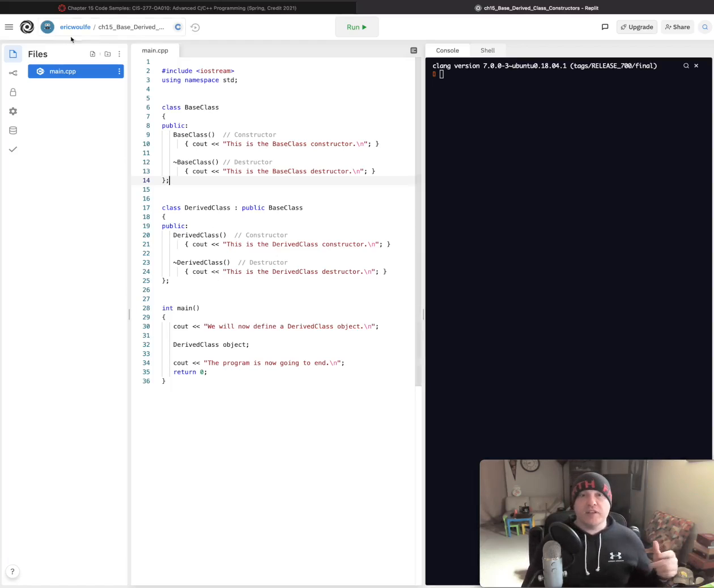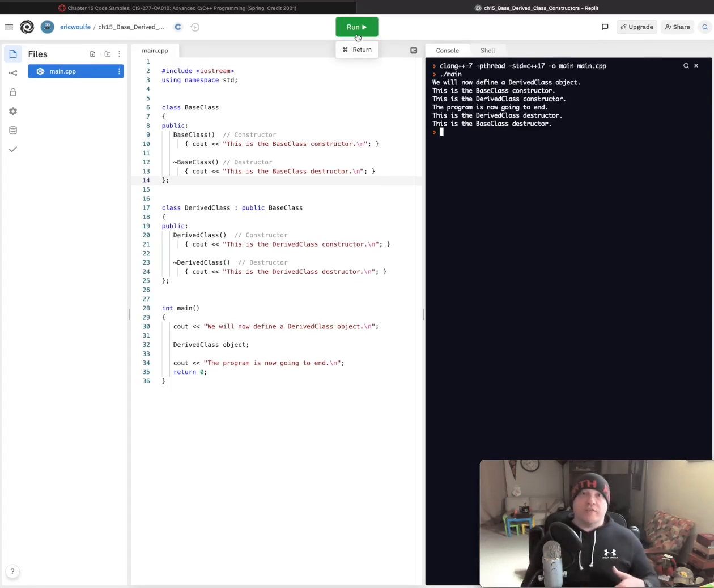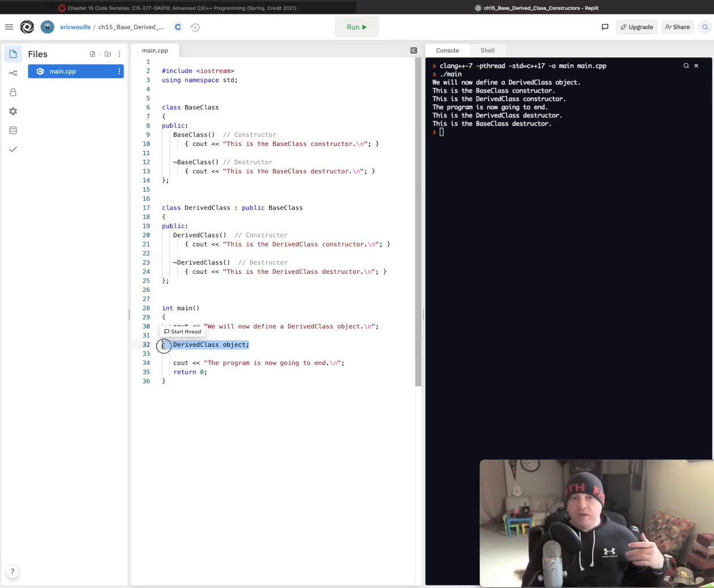So when we run this, we're not going to see a great amount of output over here in our output window. But the thing you do notice is that first we will now define a derived class object. That is what's happening here in main, right there on line 32. As soon as we do that, you'll notice the output we get. This is a base class constructor. That comes from our base class.